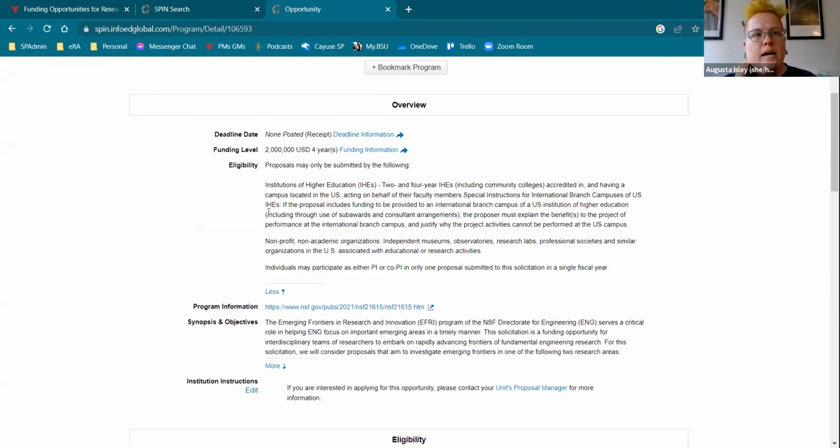The thing about eligibility, for I'm going to say 90% of grants, is faculty apply for grants on behalf of the university. And so it's not like an individual applying to a grant opportunity. It goes in under Ball State's name. And so that means that we, Ball State, are then fiscally responsible for that. So that's what this institution of higher education eligibility note is. And then individuals may participate as PI or co-PI in only one proposal. So that is important.